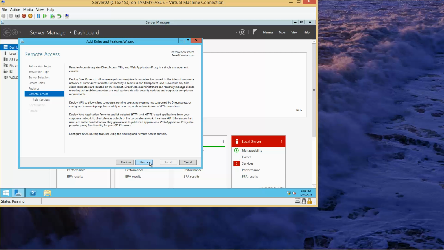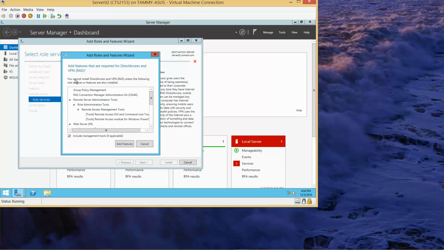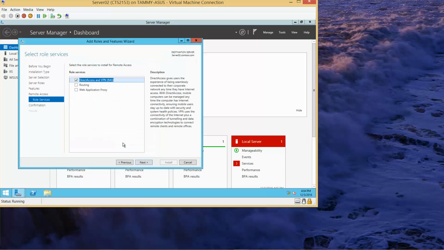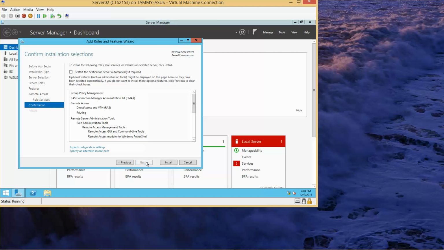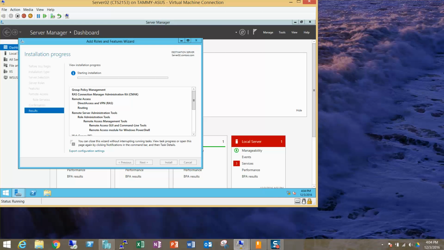On the Remote Access page, we're going to click on Next. Here we want to select DirectAccess and VPN, and go ahead and add the features. And then Routing. And then Next. And then Install. I'm going to pause the video while we wait for the installation.